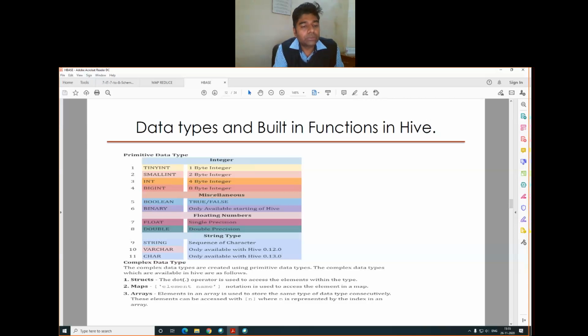The complex data types are created just like in every programming language, using the primitive data types. The complex data types available in Hive are struct, where the dot operator is used to access an element within the structure. Maps, where the element name notation is used to access an element in the map. Hive also supports arrays.